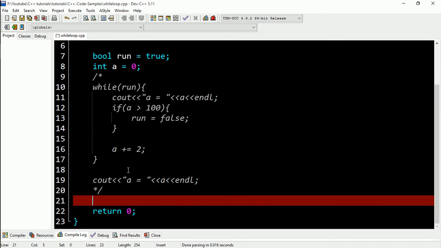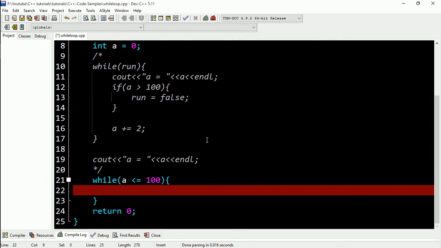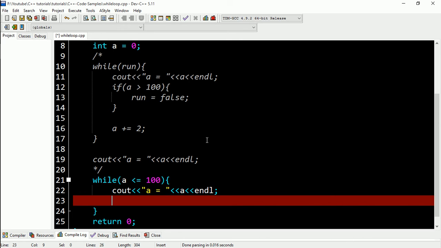We could write a while a is less than or equals to 100. What can we do? Cout a equals a, then we end our line there, and the next thing we want to do is increase the value of a by 2, since we need to get an even number. Great, so this is it.